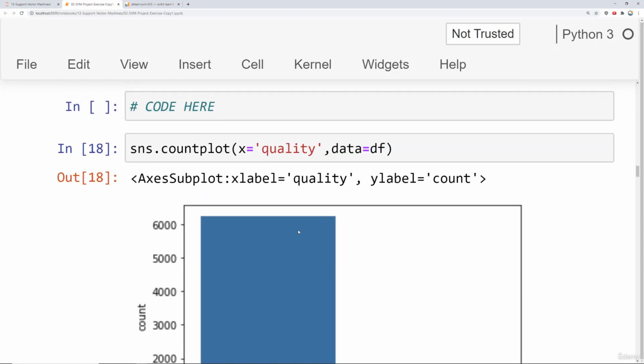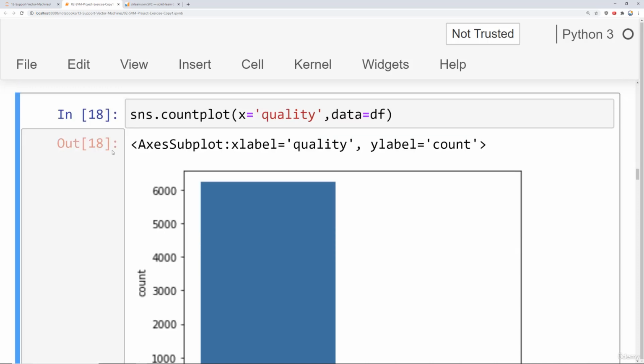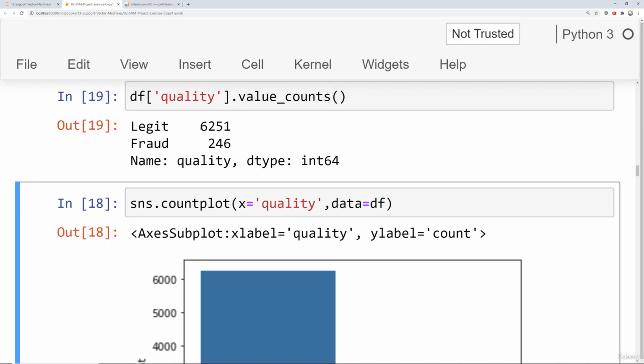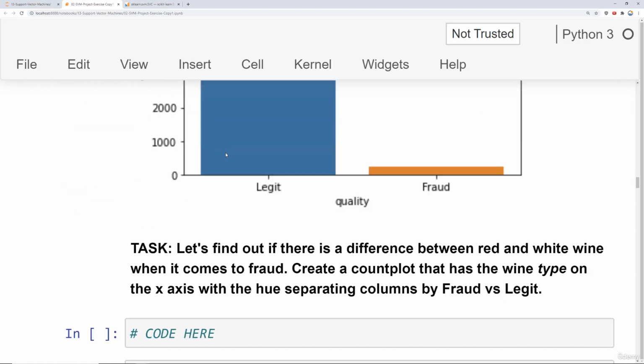If you run that, you'll notice we have way less instances of fraud than we have for legit. And in fact, we can get a count on this by saying something like df quality and then calling value underscore counts. And this will actually report back the counts. So there's over 6,000 legitimate wines in this data set and less than 250 fraudulent. So a bit imbalanced here.